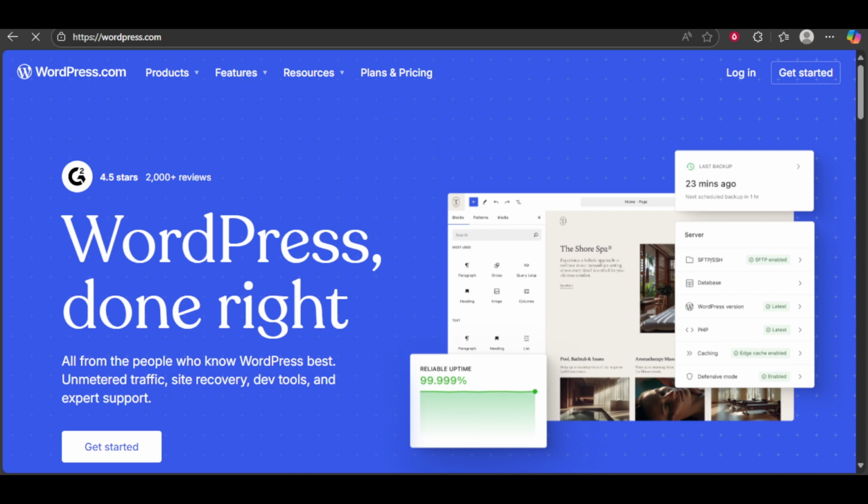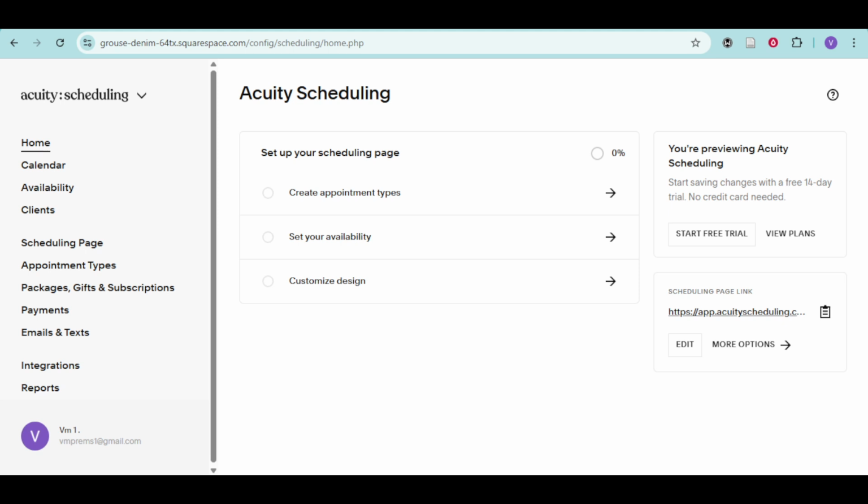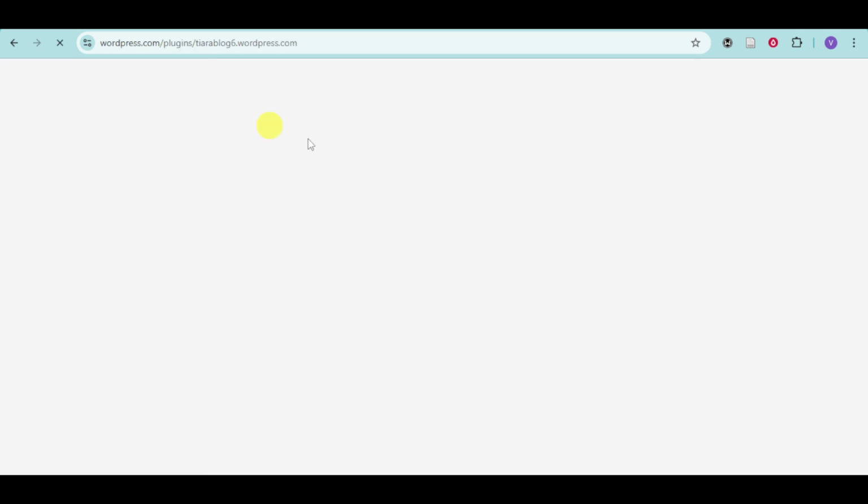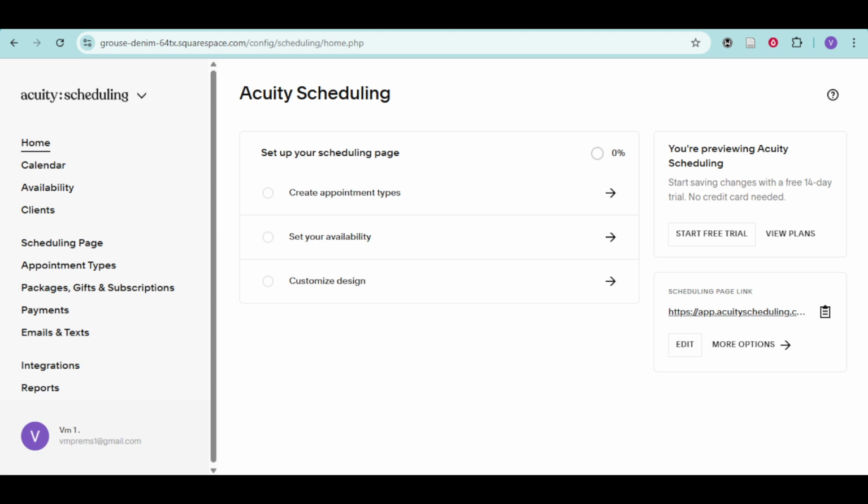Now next, head over right here into your WordPress by going to wordpress.com. Now click on this Get Started right here in order to create an account, or click on this Login if you already have one. Since I already have an account on both of them, let me show you what it looks like. Here is my Acuity scheduling, and here is my WordPress below link. So right here, what we can do is we just need to embed our Acuity scheduling into WordPress.